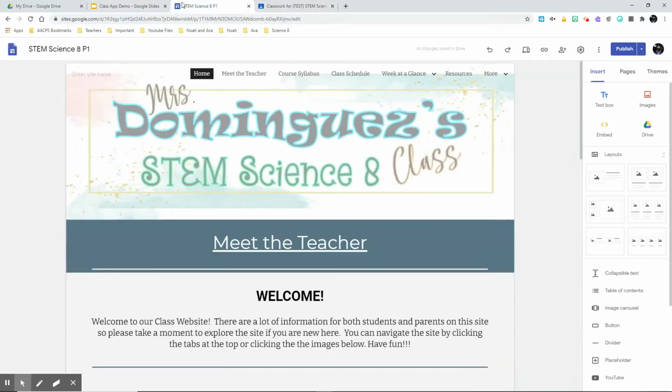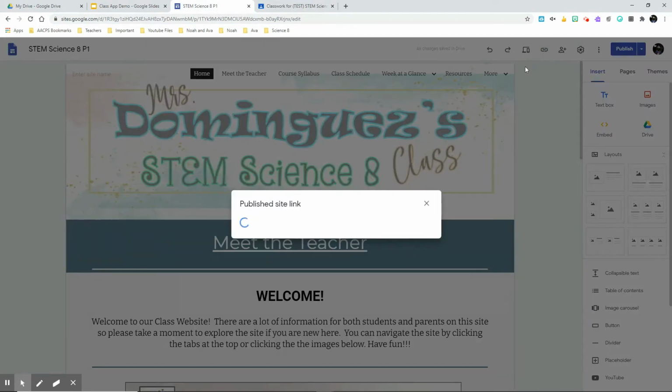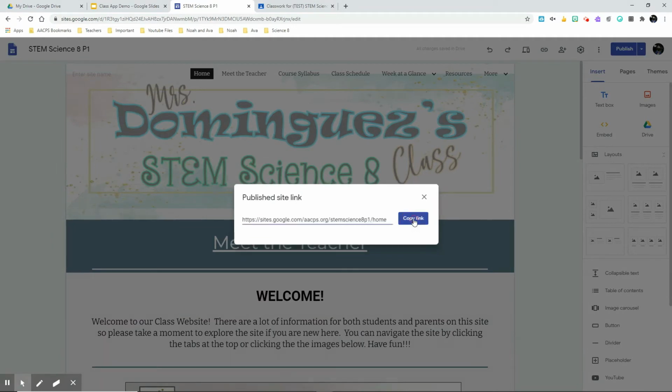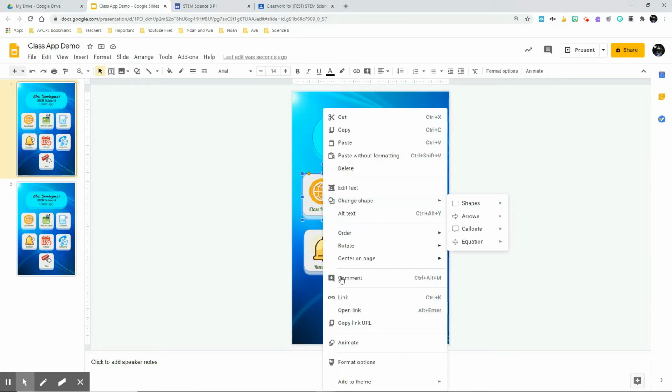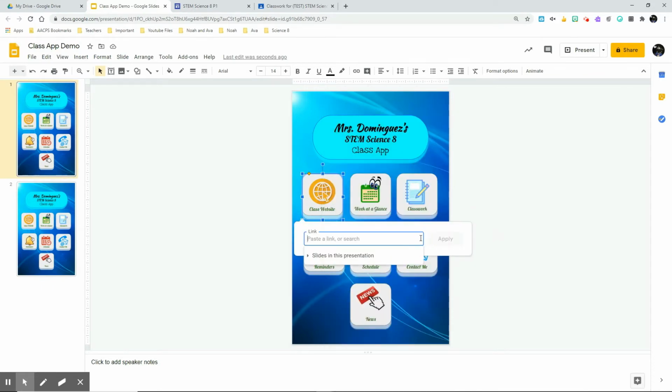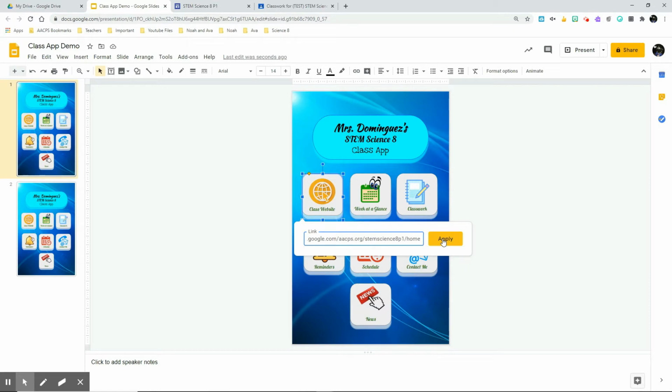So for my class website, just make sure that it is on the home page. Then here, click the link icon, copy the link, go back to your slide, and then right click on the button, click link. It's not going to be on slide number 1. You are going to paste your website's link and then hit apply.